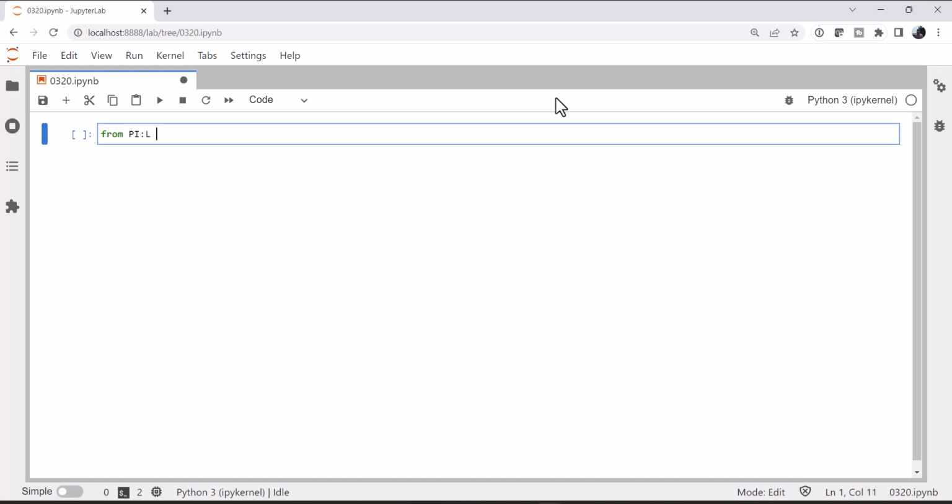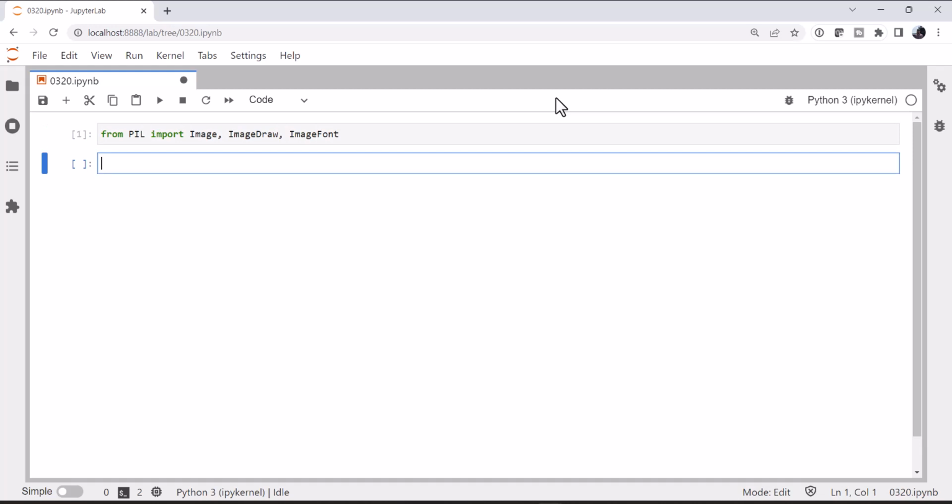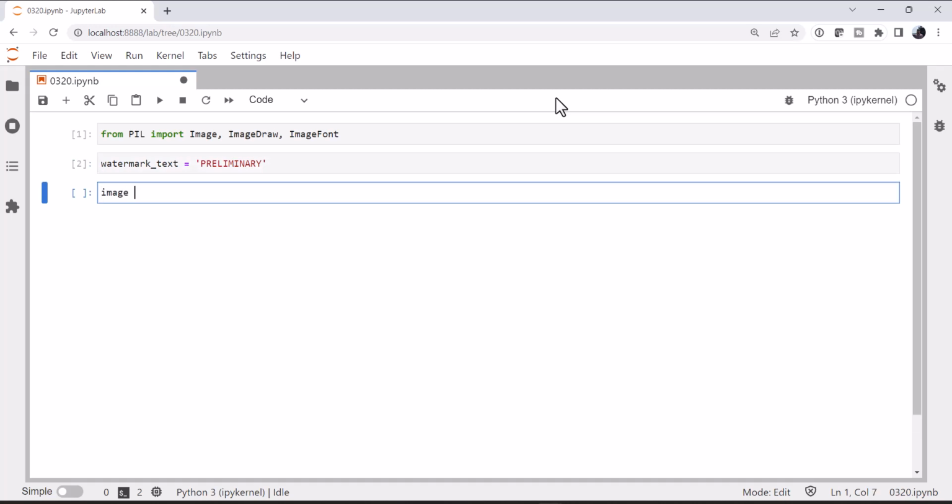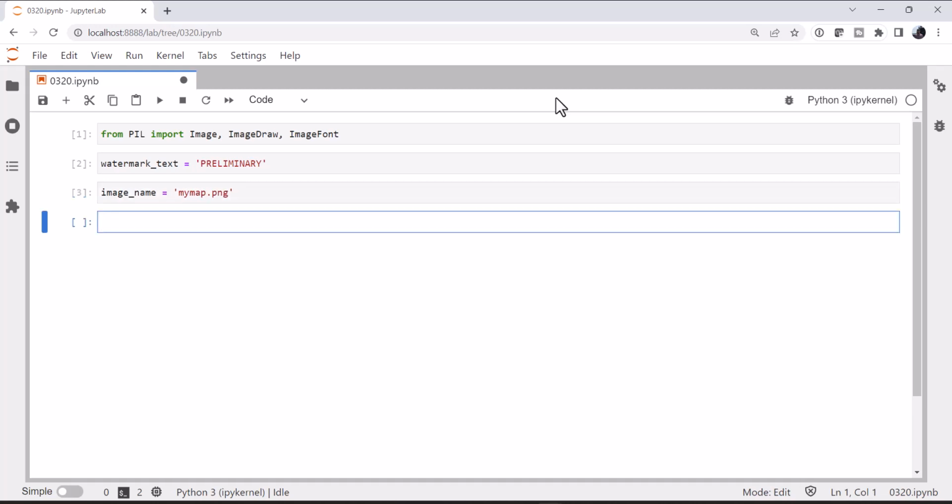So from PIL, I'm going to import Image, ImageDraw, and ImageFont. My watermark text, I'm going to choose "preliminary". My image name is mymap.png. So first we need to open our image using PIL and get some basic statistics on it. So Image.open, image name.